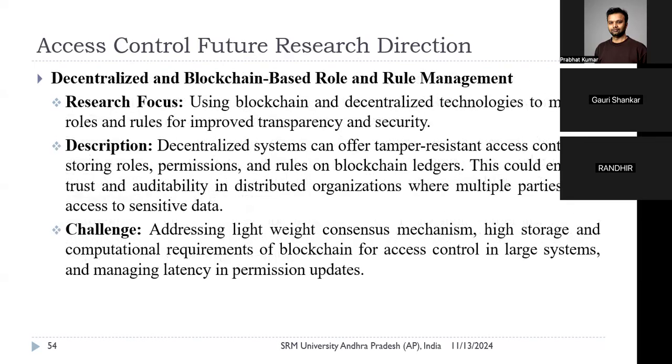The next topic I have taken is decentralized and blockchain based role and rule management. Research focuses on using blockchain and decentralized technology to manage roles and rules for improved transparency and security. As you know, decentralized blockchain systems generally offer tamper-resistant access control, by storing permission rules on the blockchain ledger. Whenever we are designing this blockchain-based infrastructure, different roles should have different types of access.